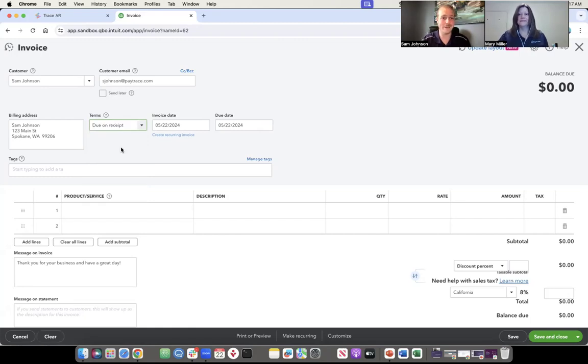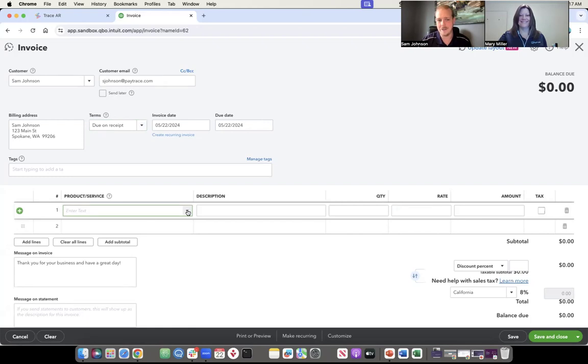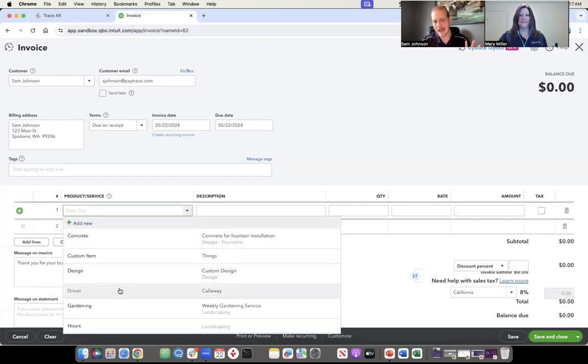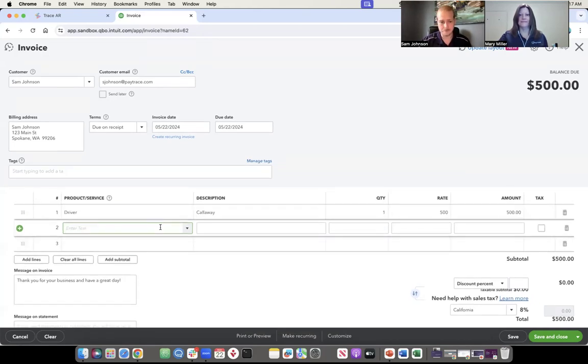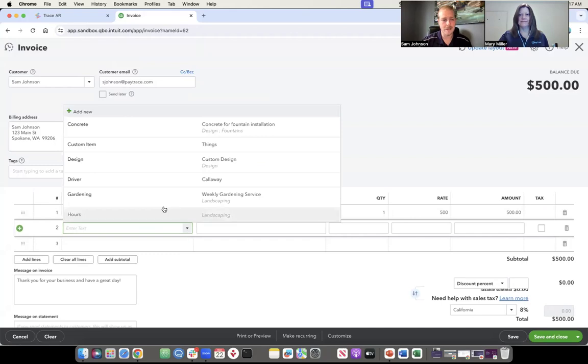I like my money quick, so I'm going to do due upon receipt. And then I'm just going to go ahead and add in a few items. Again, I added all of my items into the Trace AR interface and it pulled that over. You can do that directly into QuickBooks. You can import into Trace AR, whatever's going to be easier for the business.